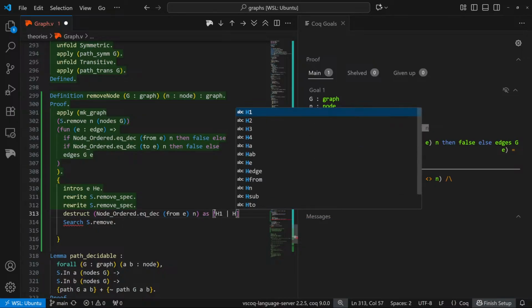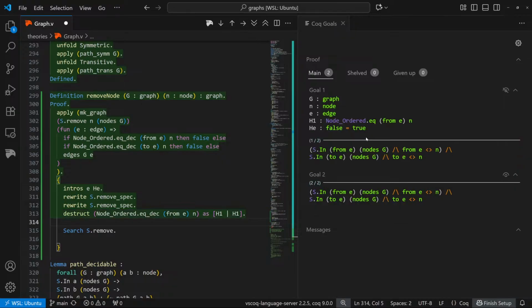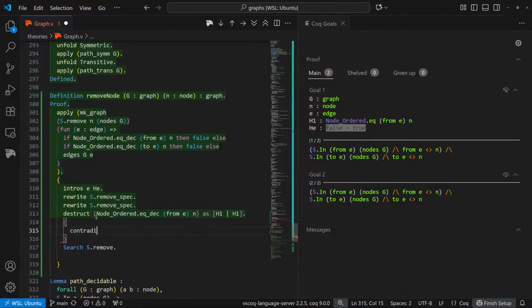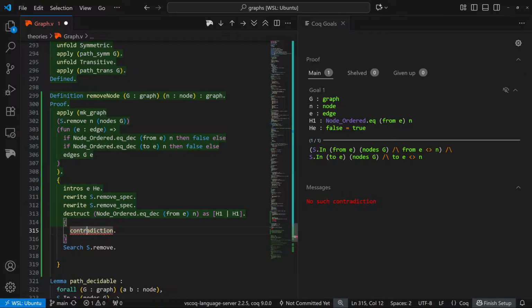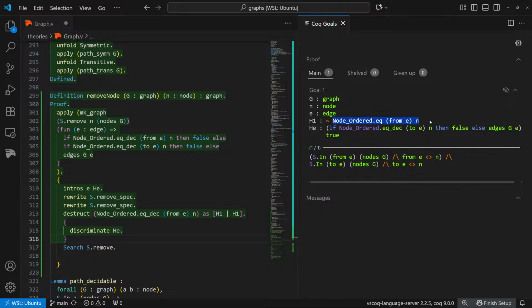H1 or H1. So this is going to give us, in this first case here, false equal to true, which is impossible. So, contradiction. Oops. Not contradiction. Discriminate HE. So now we know that the node order.eq from me end is not true.